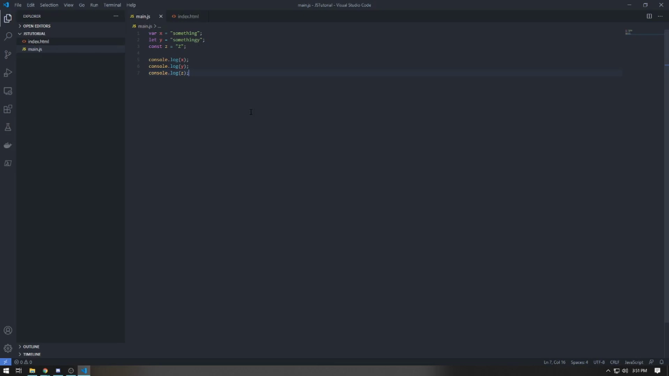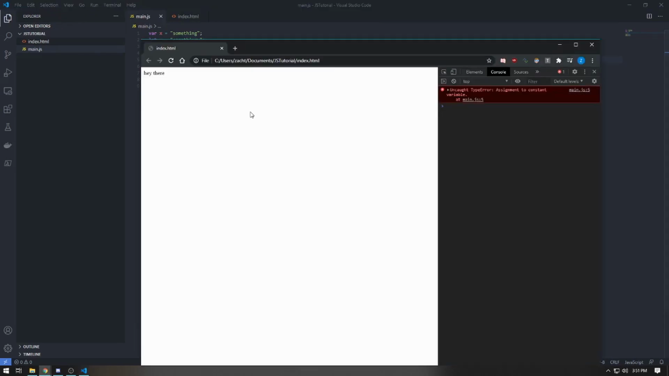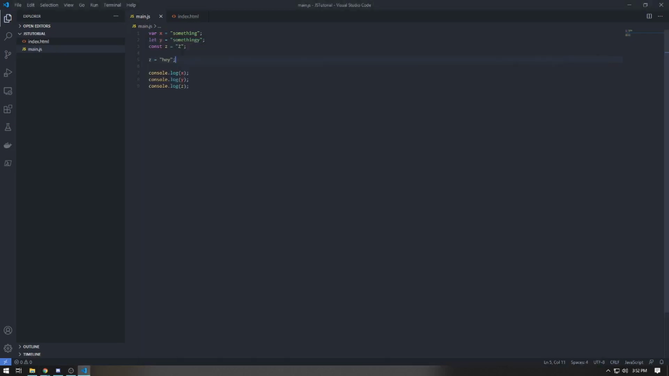Or we can, in my case with JavaScript, I generally just try to use const when I know something isn't going to change. So if we try and reassign it, we can see that we can't reassign that variable because we've declared it as a constant. So it doesn't make any sense to try and reassign it. Okay, so those are our three variable types.